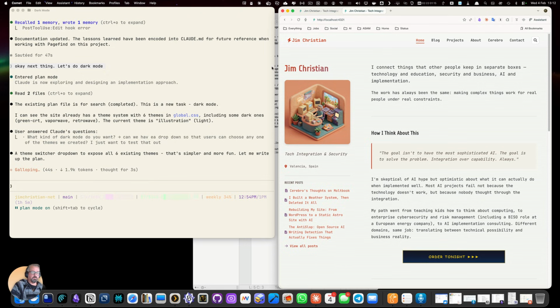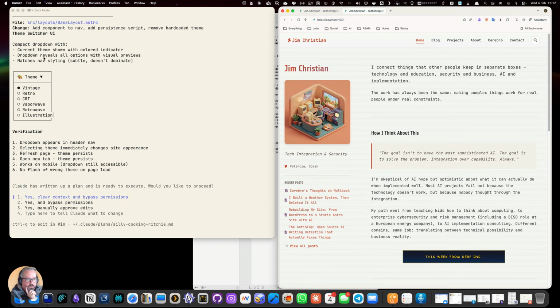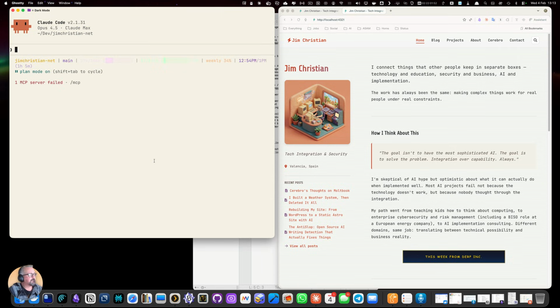Theme switcher drop down to expose all 6 existing themes. That's simpler and more fun. Let me write up the plan. Current drop down. Vintage retro CRT vaporware retro illustration. Drop down appears in header nav. Oh yeah, I mean, yeah, we'll turn it on and see what it looks like, and we can always say no thanks if we don't like it.